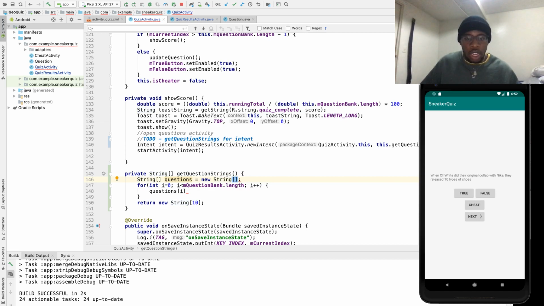So I'm instantiating this questions array to be the size of the question bank. And then if I say each question, so position i is equal to question bank sub i dot get text resolution ID.